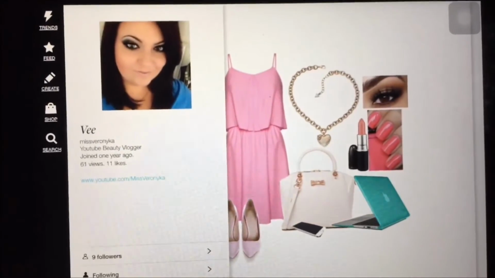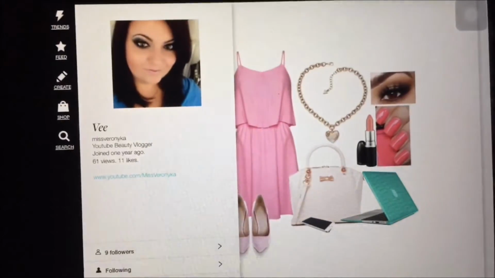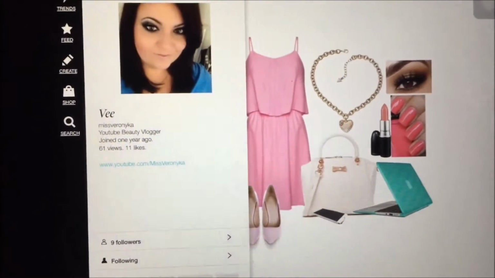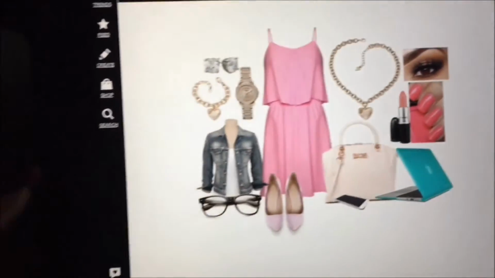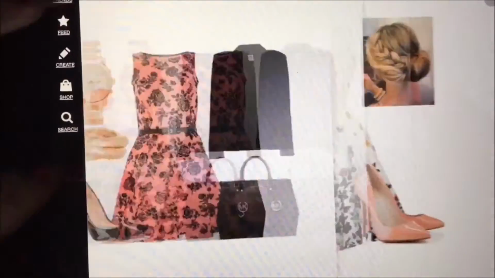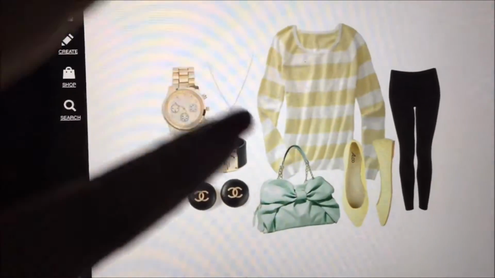Okay, as you guys can see, here is my feed or whatever. Like I said, I'm under Miss Veronica. You guys can find me under there. Here's some collections that I've done, just little outfits that I've put together. You guys can go under and follow me and like each other's stuff.